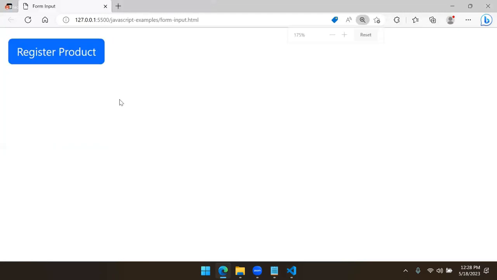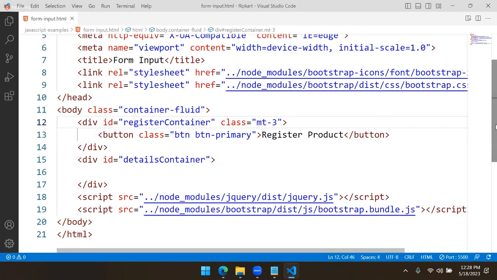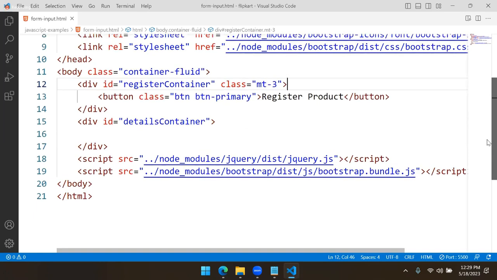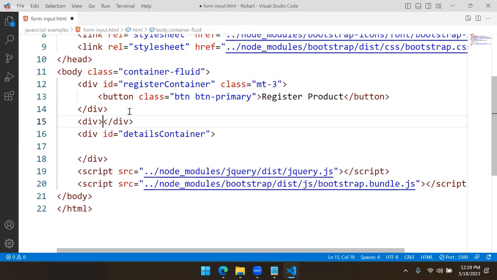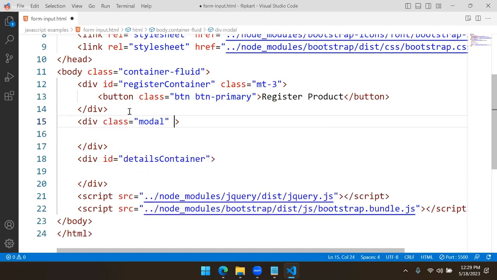Now when the user clicks on Register Product, I want to pop up a prompt like the same, in which the user can input the values. Let's see how to create a pop-up. I will create a pop-up between these two containers. I will create a div with class modal, and the ID for this modal is registerProduct.